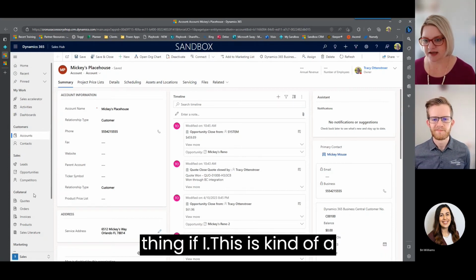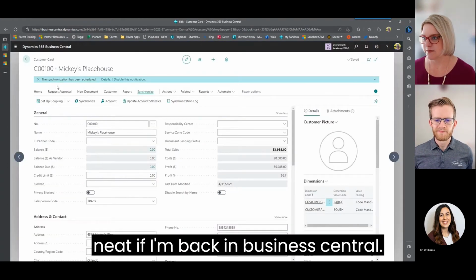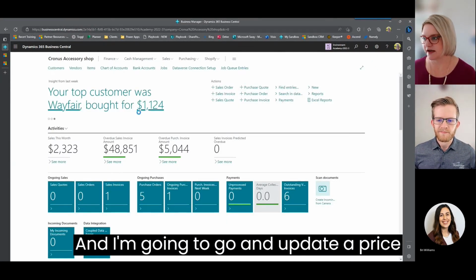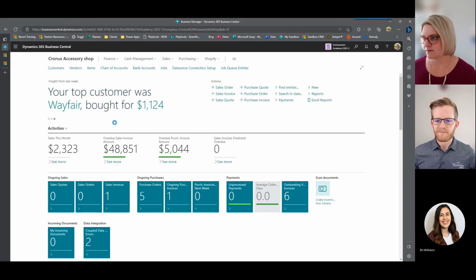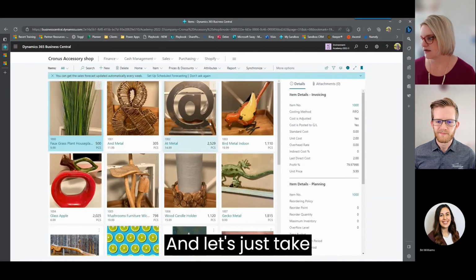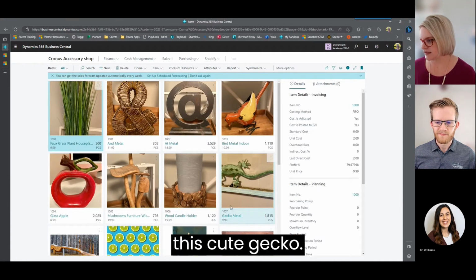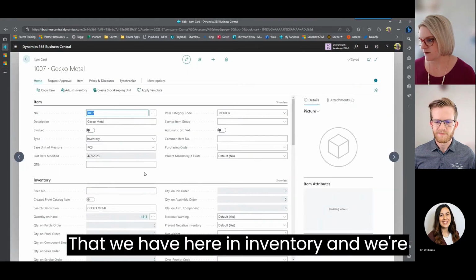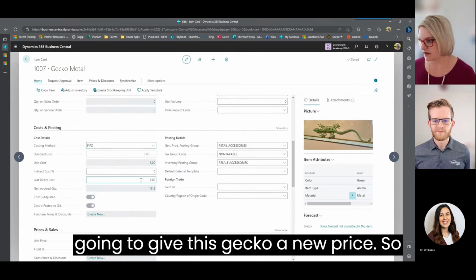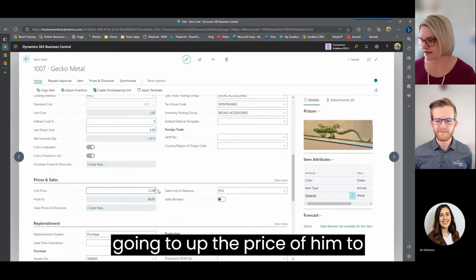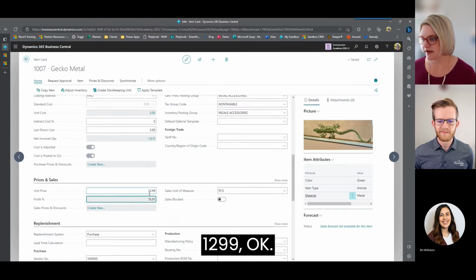One other thing, this is kind of neat. If I'm back in Business Central, I'm going to go and update a price on an item. So I'm going to go into items, let the system catch up to that. And let's just take this cute gecko that we have here in inventory, and we're going to give this gecko a new price. So right now he's selling for $9.99. We're going to up the price of him to $12.99. Okay.